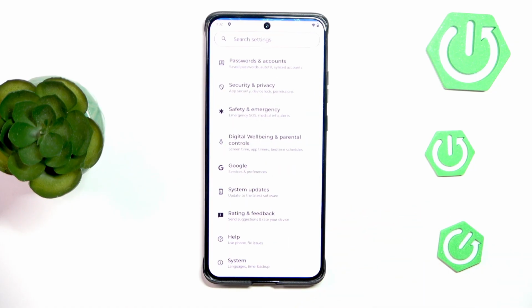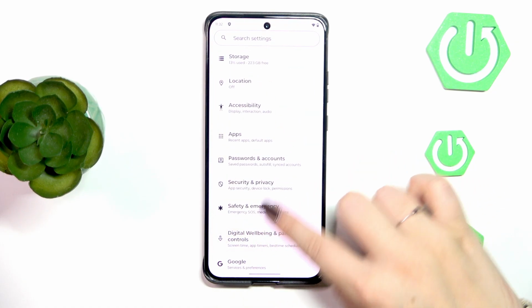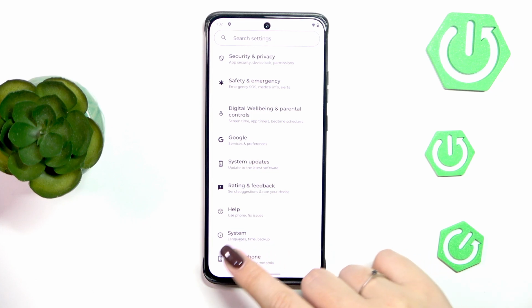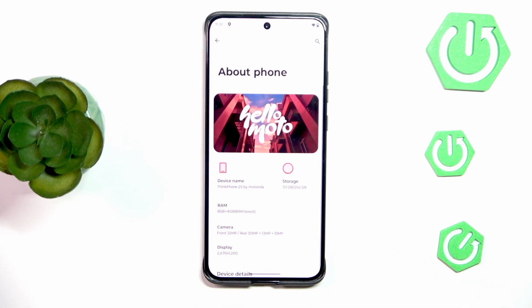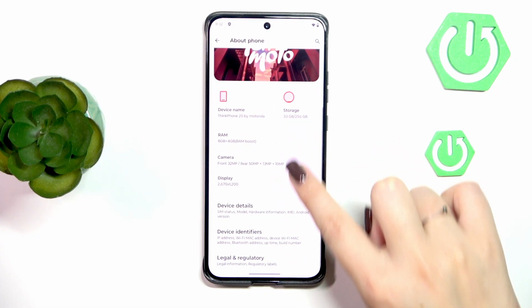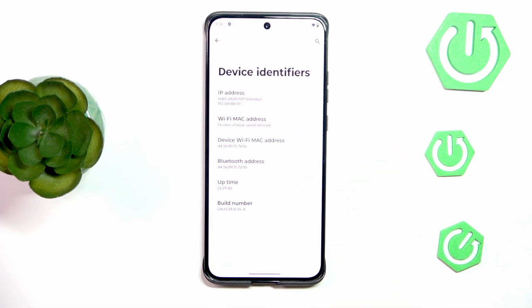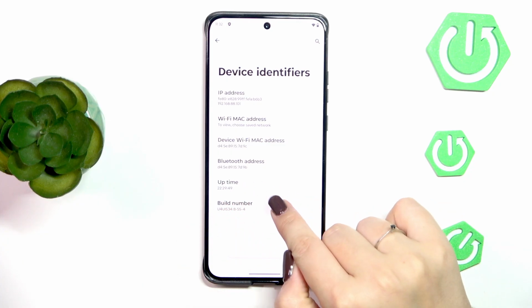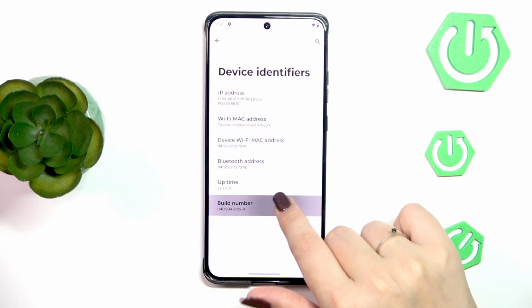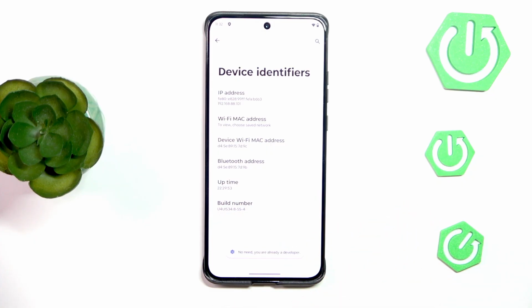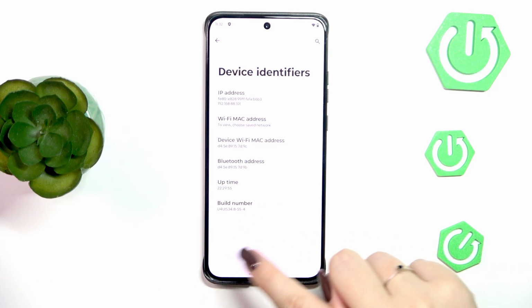So let's start with opening the settings, and here we have to scroll all the way down to find About Phone. So let's tap on it. Then let's scroll down and go to device identifiers, and here we've got something called build number. So all you have to do right now is to keep tapping on it until you'll see the information that you're in the developer mode. It should appear right here.